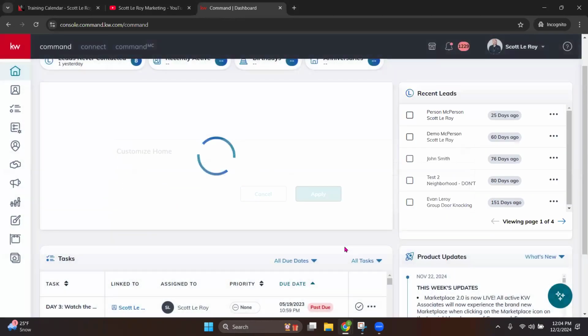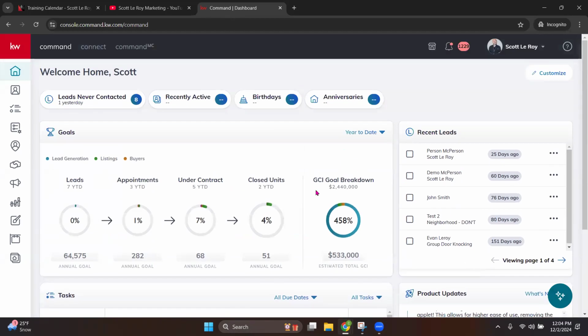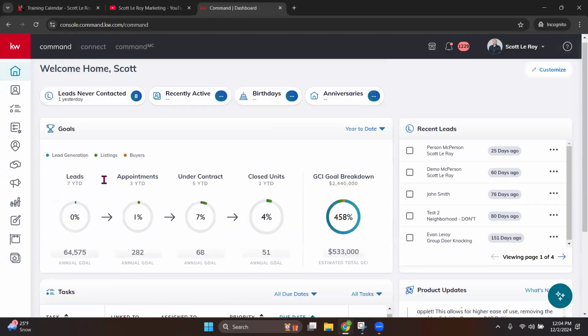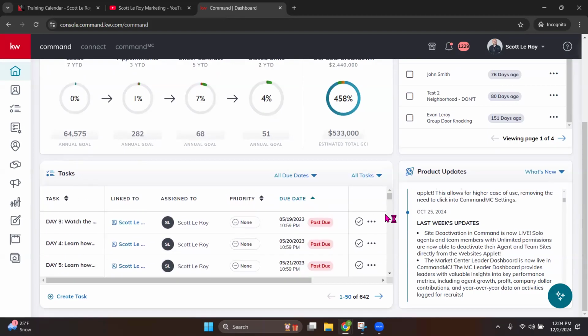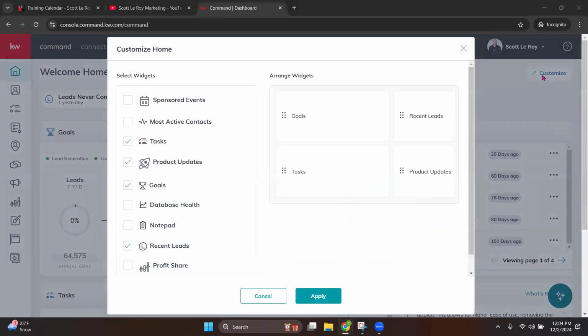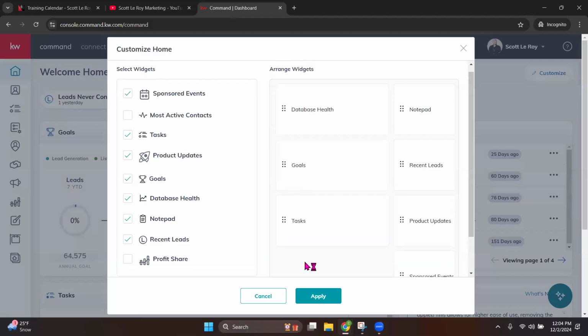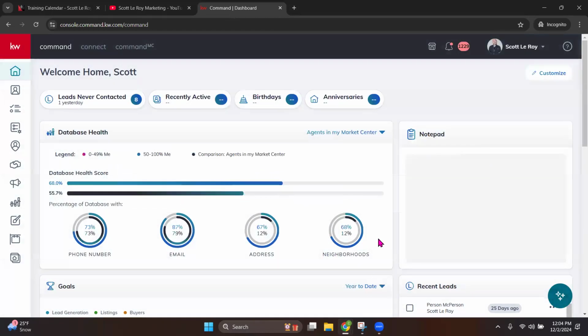Then we go ahead and hit save. It's going to instantly update that dashboard. So as you can see, we only have 4 widgets now on the home screen. We have our goals, our leads, we have our updates, and then our tasks. Again, if you turn something off that you decide you want to see instead, you can come back here, turn those on. Again, this is totally up to you what you want to see, what you don't want to see. Once you have it how you want it, though, you just want to make sure you hit that save button. Now we'll go ahead and update it.